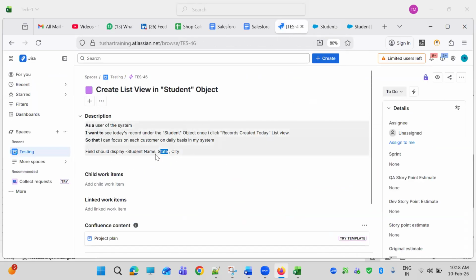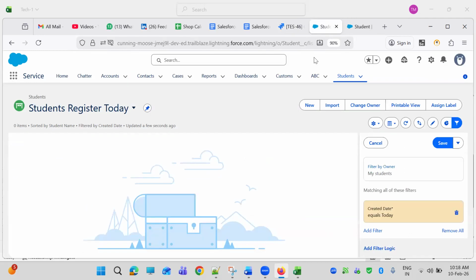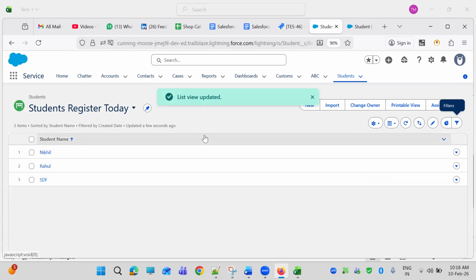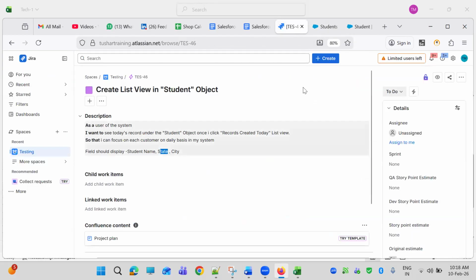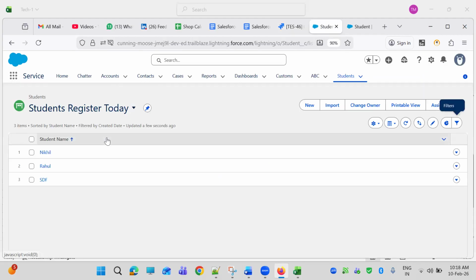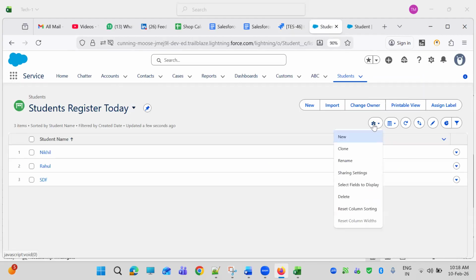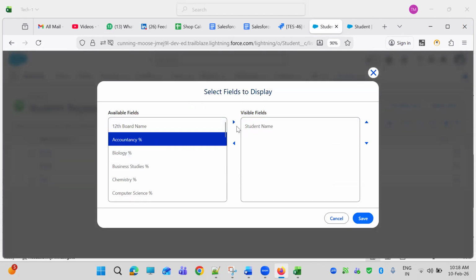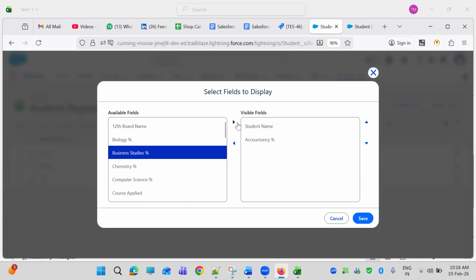Now they want these few fields to display over here. Currently we are only seeing student name, but they want city and state as well. Right now we do not have state and city fields, but we can add those fields first, and then we will make them available.